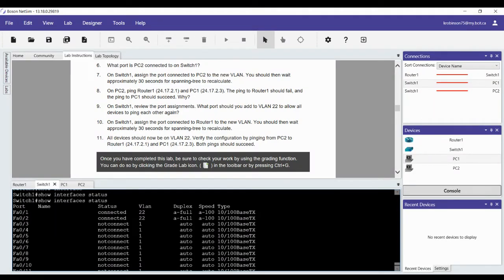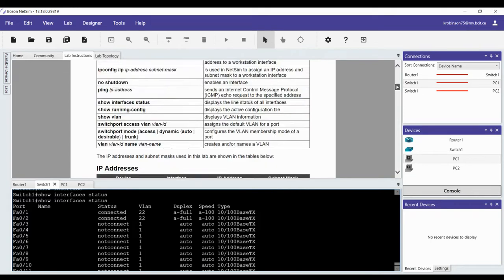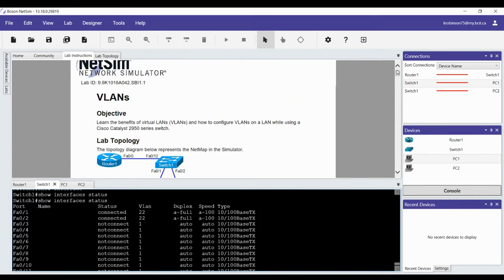Hi, it's Kyle here with Cisco with Kyle, and we're going to go over what VLANs are using the Boson NetSim simulator. We're going to be highlighting what VLANs are at the intro level. The great thing about Cisco with Kyle is we're just going over the really high level of VLANs, how they work, what they are, and the commands.